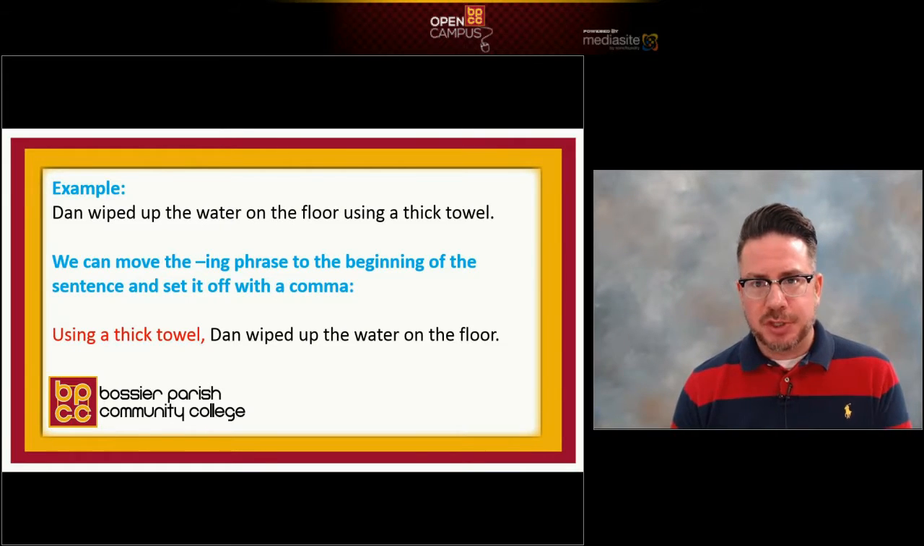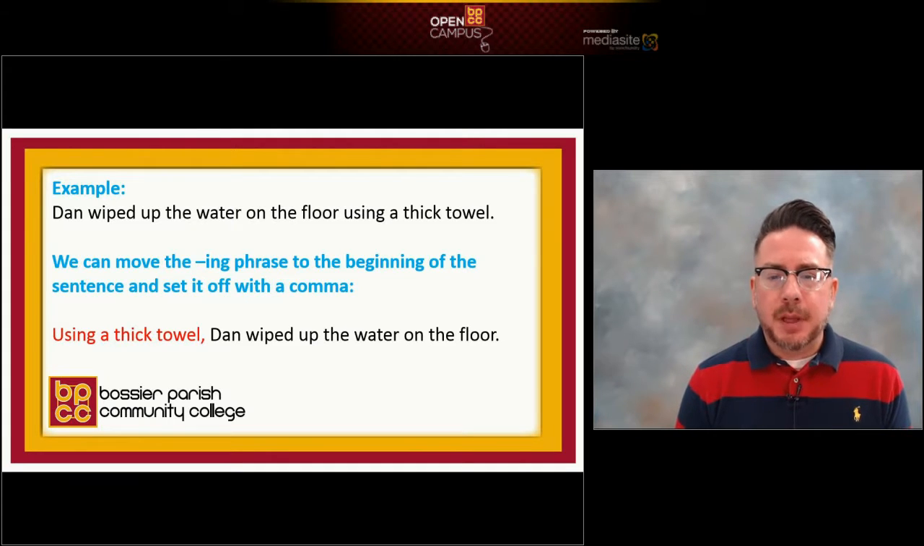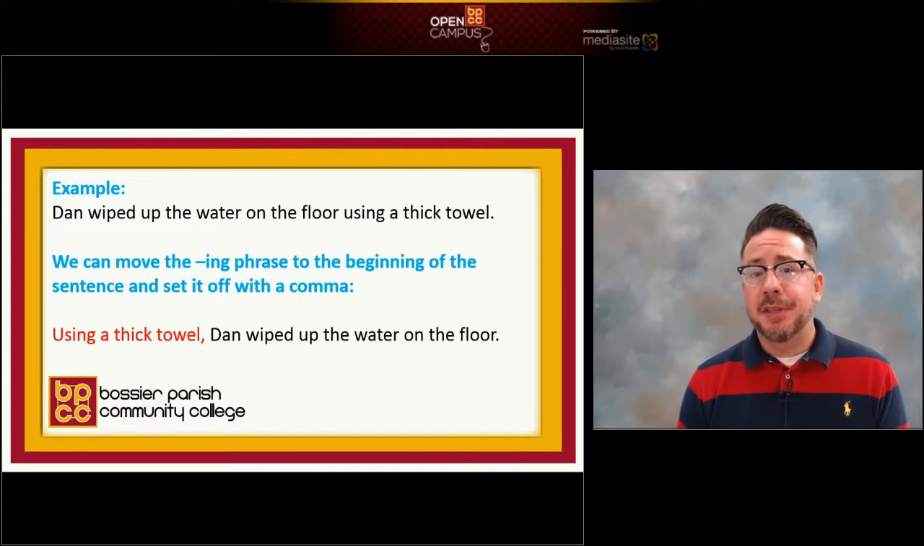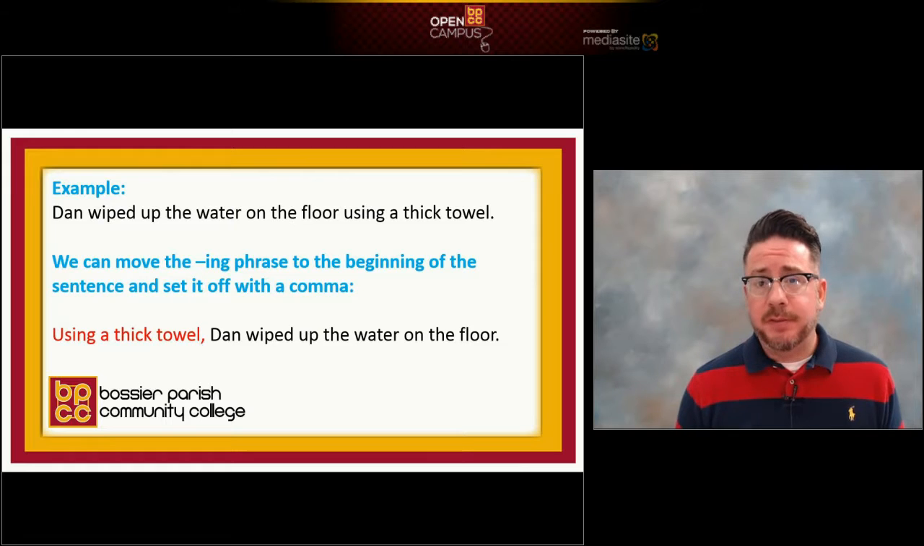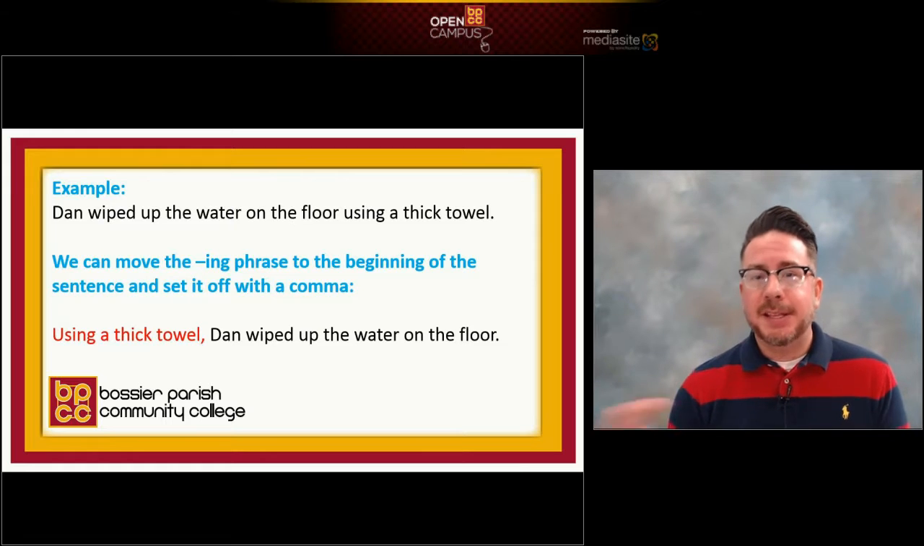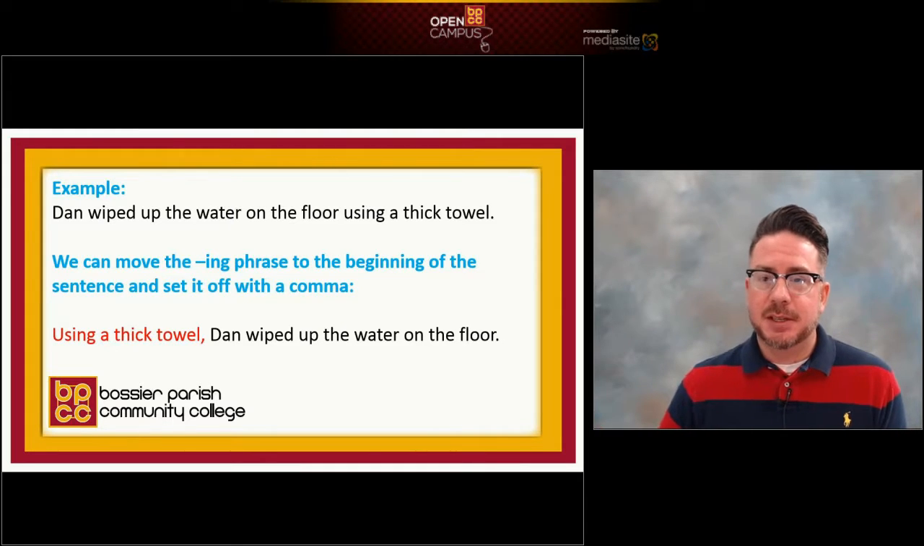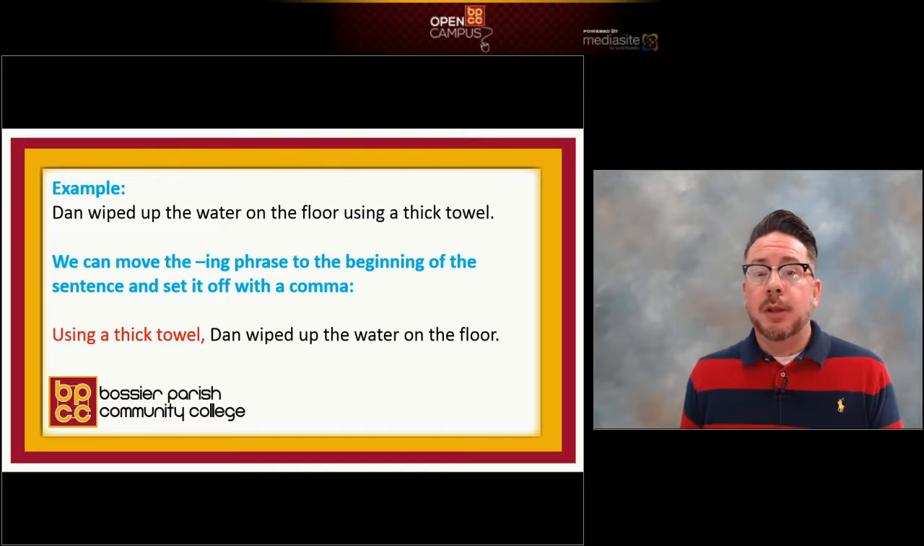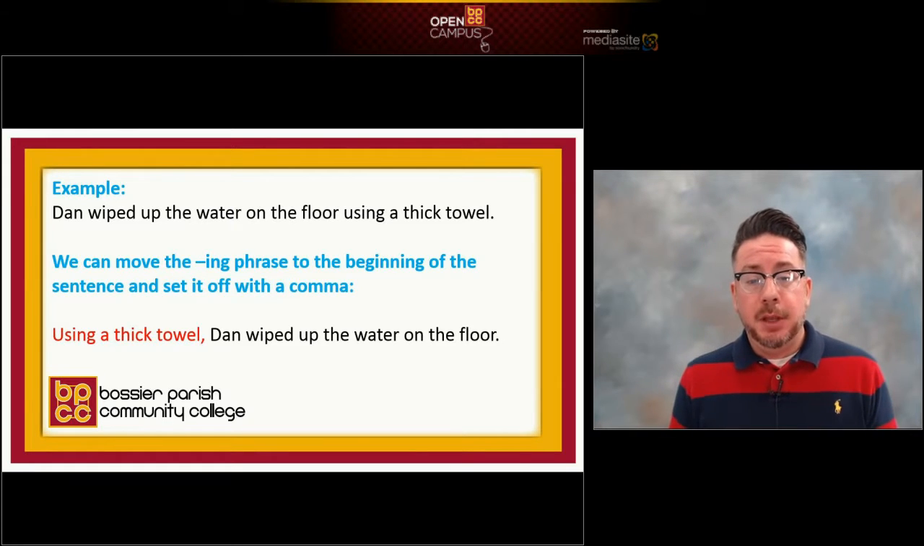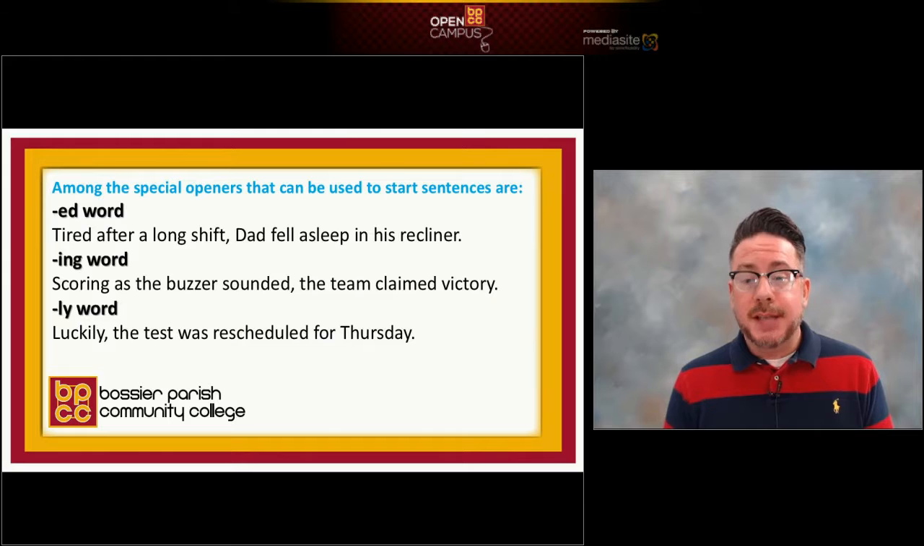Here's a sentence that we're starting out with. Dan wiped up the water on the floor using a thick towel. Well, that's a perfectly fine sentence, but if we're trying to add some variety to our sentence structure, one thing we can do is to take that ing phrase at the end of the sentence, using a thick towel, and move it to the beginning. Using a thick towel, Dan wiped up the water on the floor.